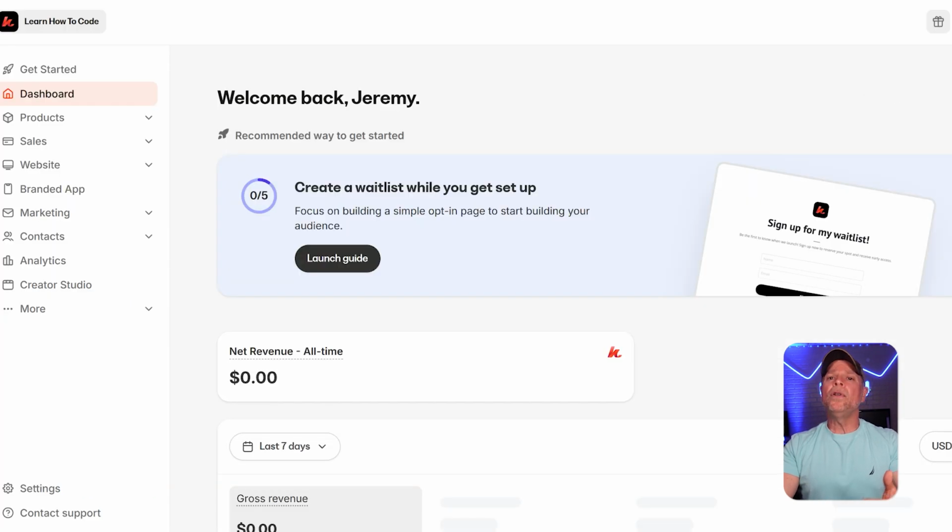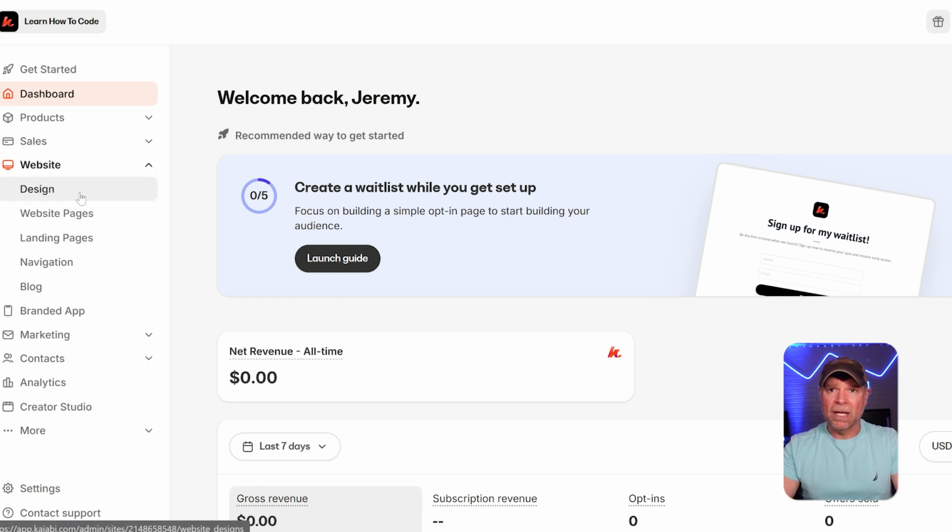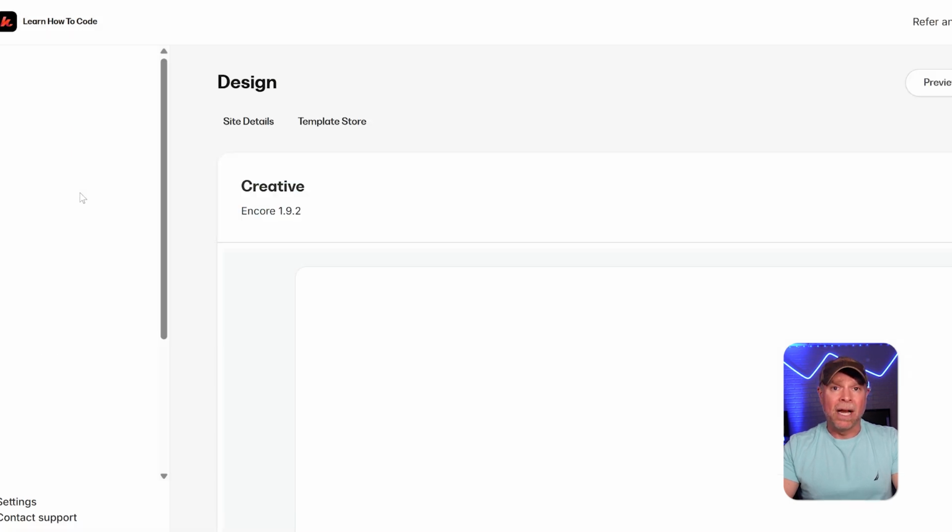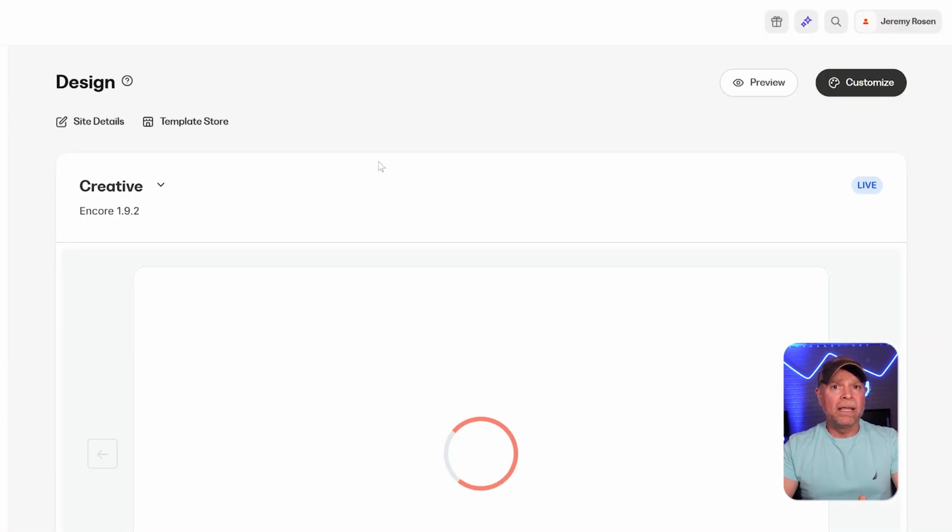Although it's possible to make money without a full website, having a professional site really helps you look credible and reach more people. Now, in Kajabi, it's simple to create a website. Just go to the website section, then click on Design. And from there, you can pick a theme that fits your brand. Click on Browse Templates and pick one that you like.